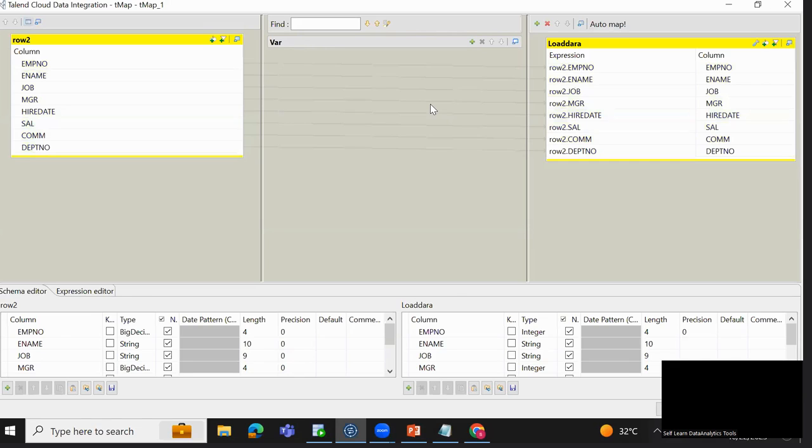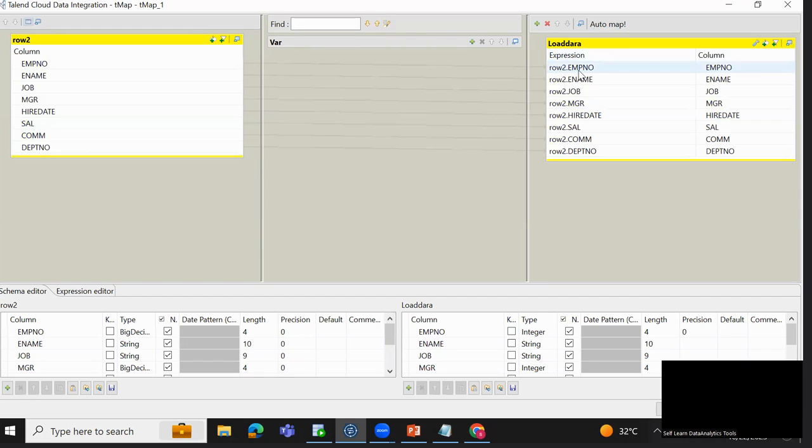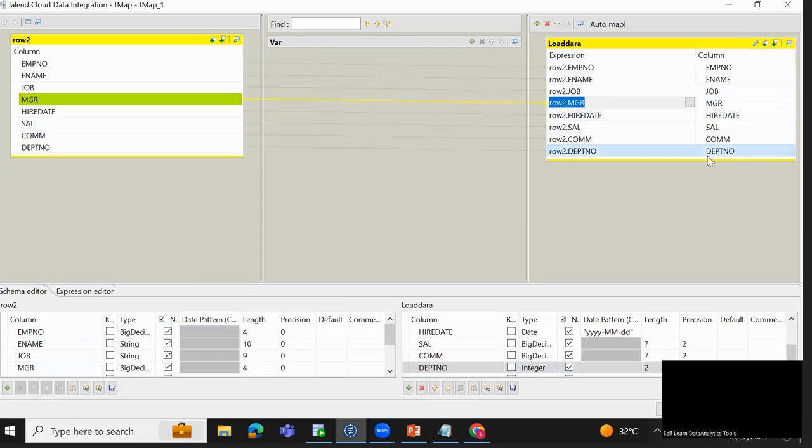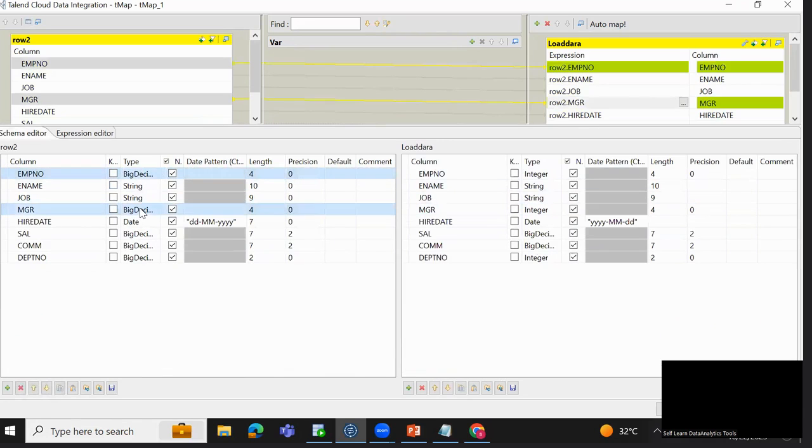Source and column data type is not matching. Here the source is taking the column data structure. Basically, in the target, employee number is considered as integer, but here it is considered as decimal. MGR also is integer, but here it is considered as decimal. Department number is also the same thing. There is a data type mismatch between source and target for 3 columns: employee number, MGR, and department number.